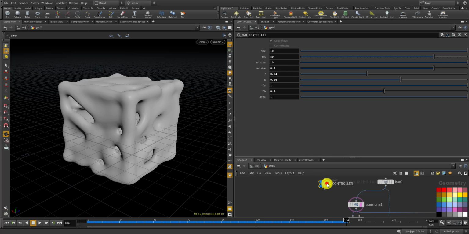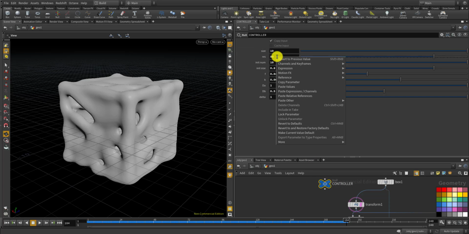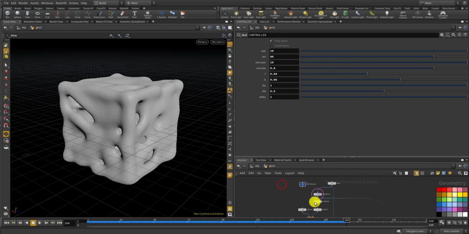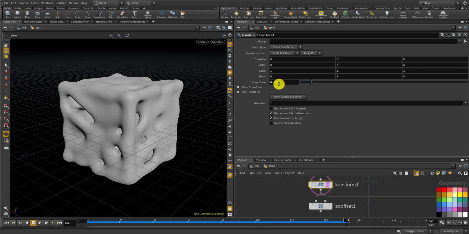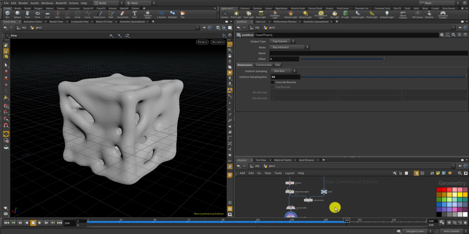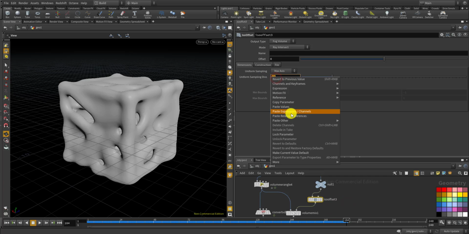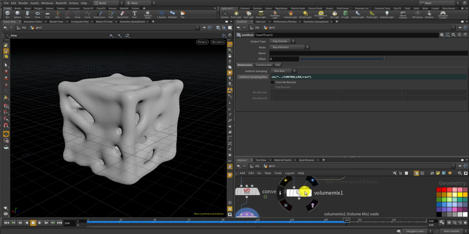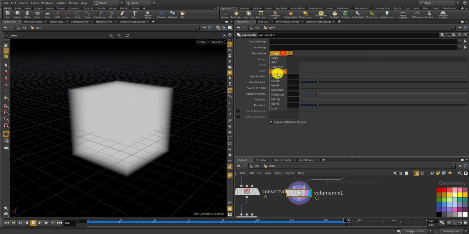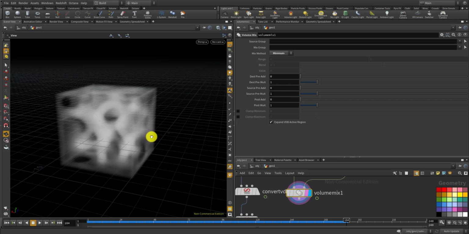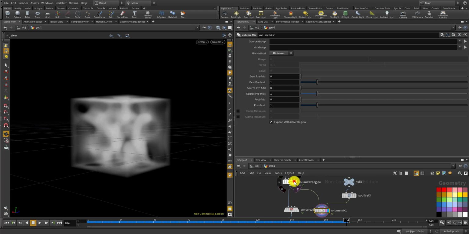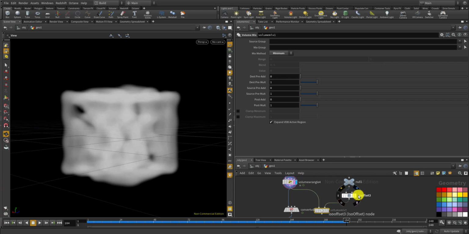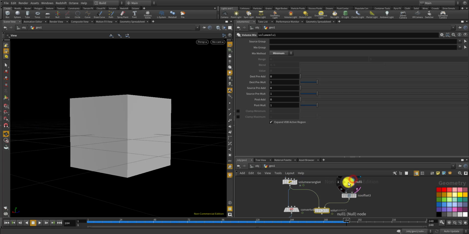Okay, I guess I could copy this resolution parameter here. No, I'm just gonna make a new one. ISO offset, and paste the resolutions here. And with the volume mix, I'm gonna use the minimum, which should cut out the volume with this box.